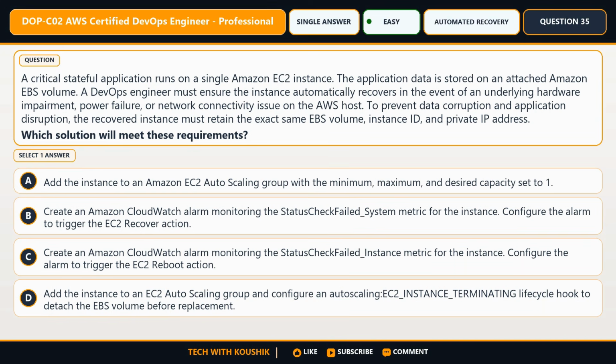A DevOps engineer must ensure the instance automatically recovers in the event of an underlying hardware impairment, power failure, or network connectivity issue on the AWS host. To prevent data corruption and application disruption, the recovered instance must retain the exact same EBS volume, instance ID, and private IP address. Which solution will meet these requirements?